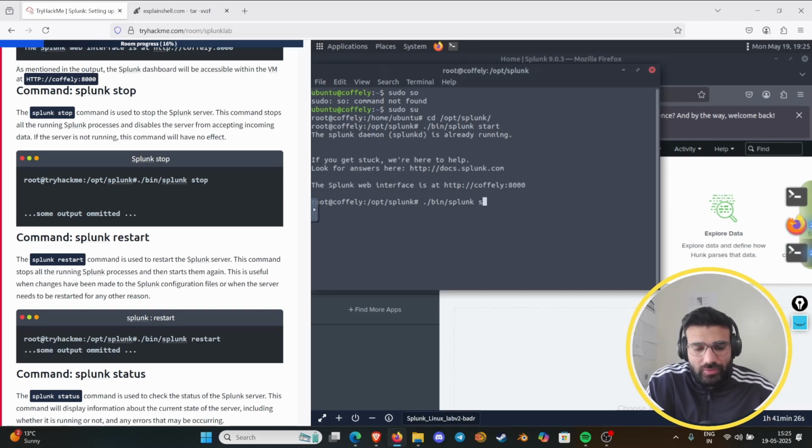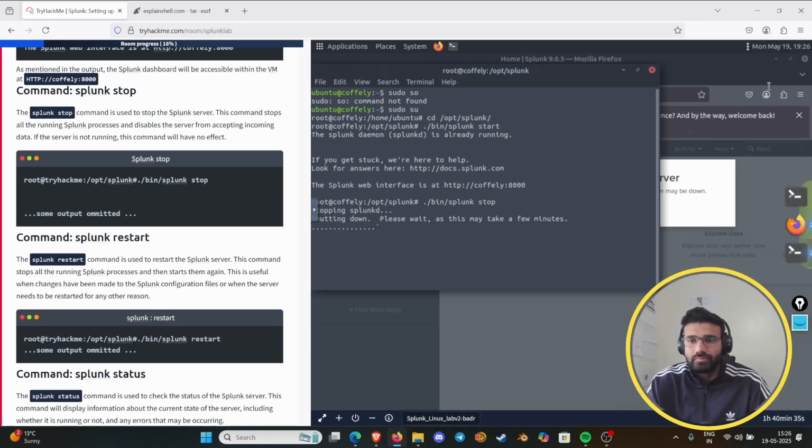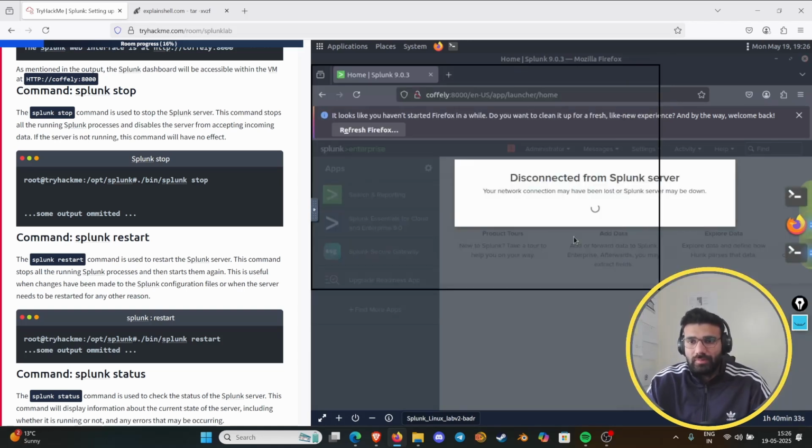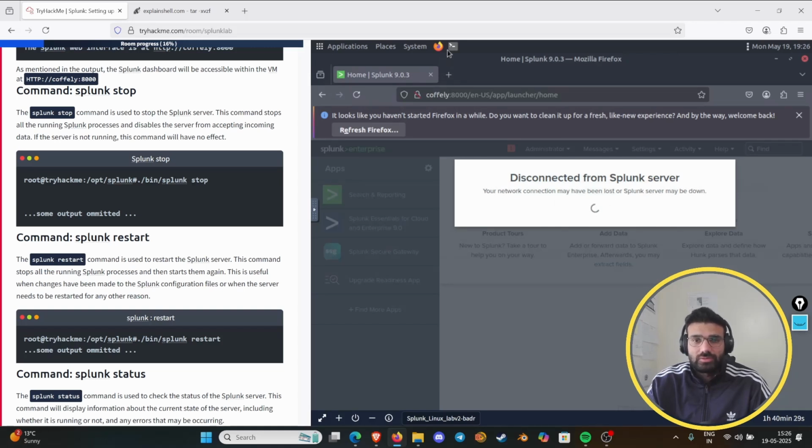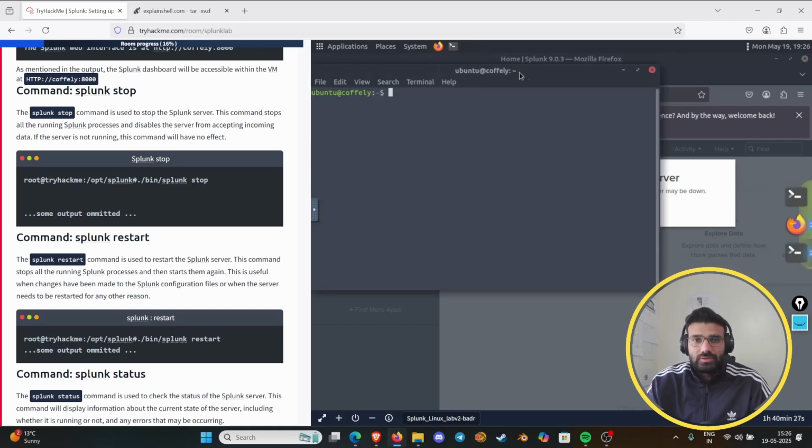Next is the Splunk stop command. So let's use stop instead of start. Stopping Splunk, shutting down, please wait. As you can see in the background, it says disconnecting from Splunk server. So now Splunk is being stopped.